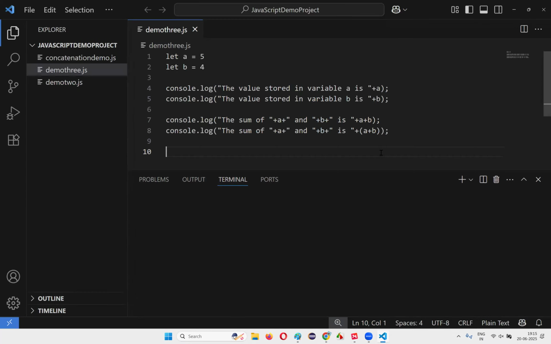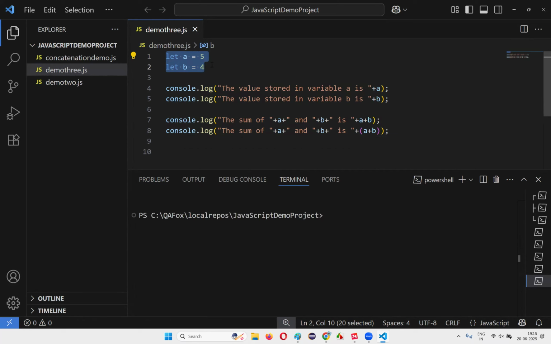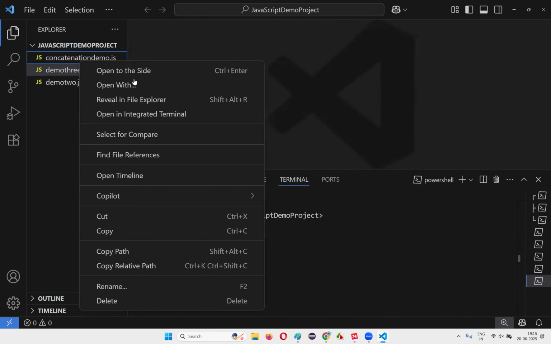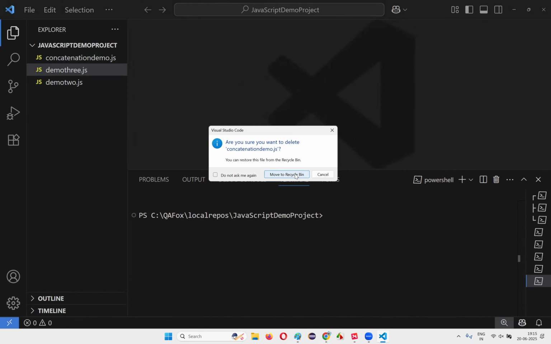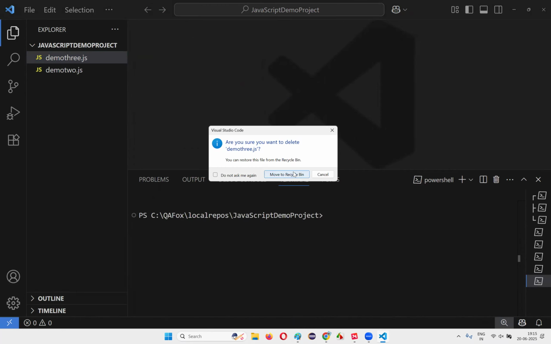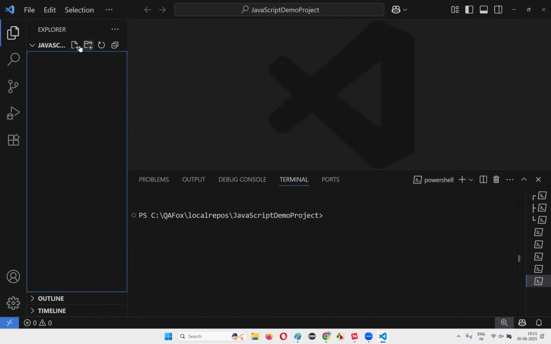Till now, in the previous sessions, I have not created any function, guys. Till now, the code has been written directly in the JavaScript file. Let a is equal to 5, let b is equal to 4, and all the statements are written directly, right? So what I'll do here is delete these files, I don't need them anymore. Let me delete all the JavaScript files which I used in previous sessions for demonstration, and create a new file known as fun1.js.